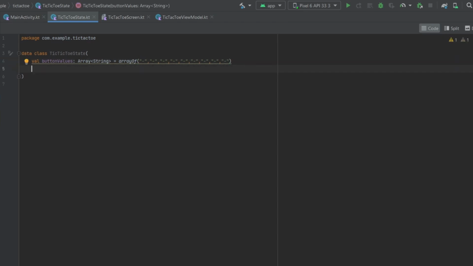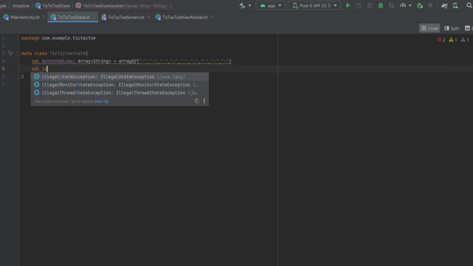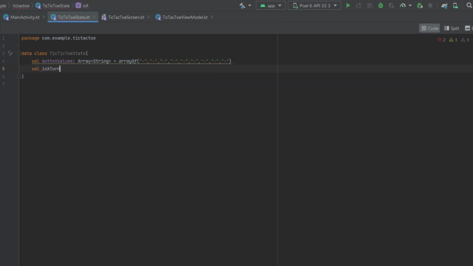And then after that, I'm going to need a value to track whose turn it is. So basically, I only need to track one of these, because there's only 2 players in this game. If it's X's turn, then we're going to write true. And if it's O's turn, then this value is going to be false, because if it's not X's turn, it has to be O's turn because they're the only other player in the game.